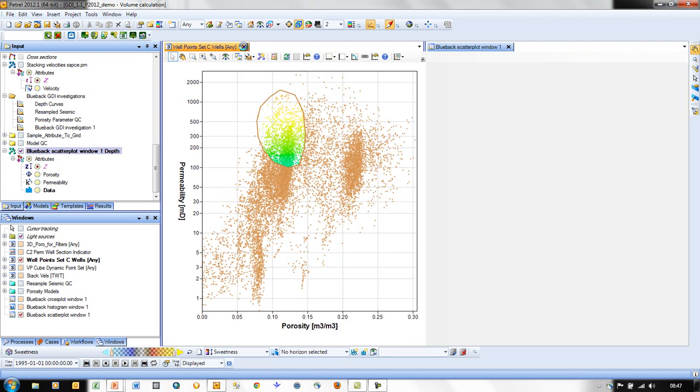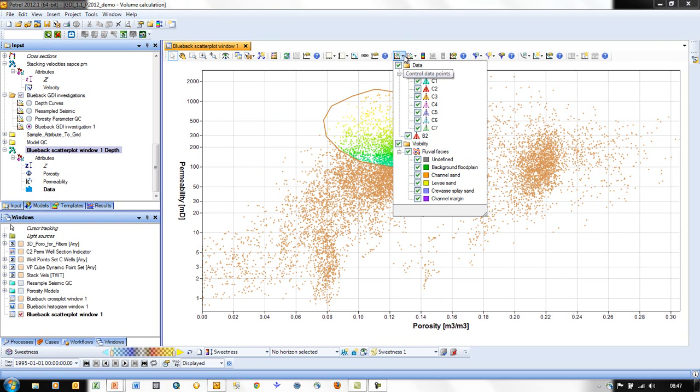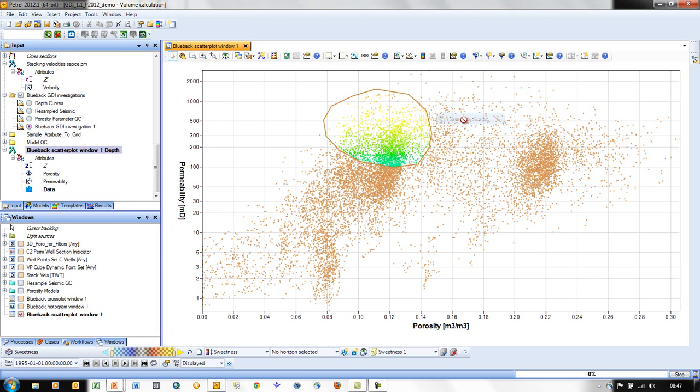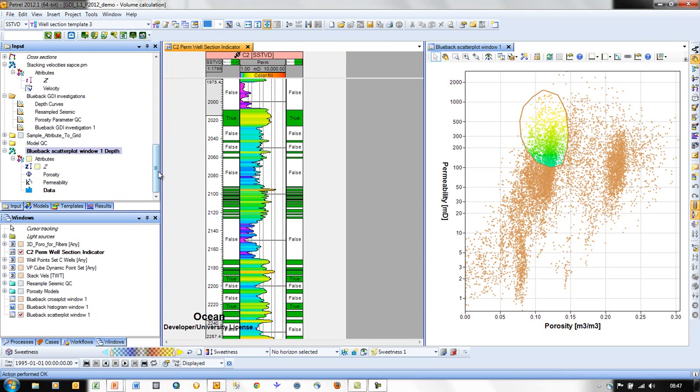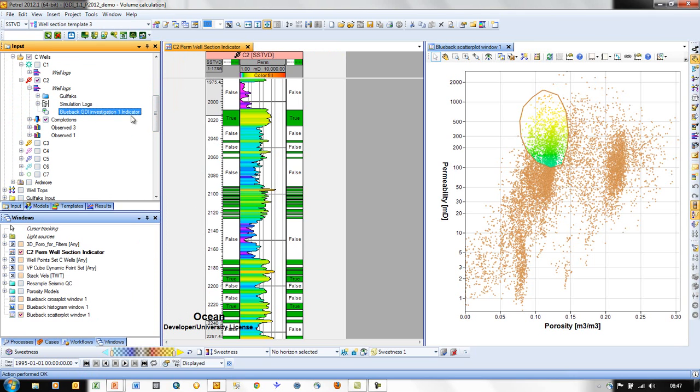Okay, there's another similar kind of integration of data selection from a GDI plot window to other Petrel native windows and ways of displaying data. So if I come to my data points, I can right click on a particular log and choose to save as an indicator. Then if I open my panel and come to that log, which was for the C2 well, we've created this investigation indicator log. This is just a true false log: is this particular permeability well log sample included in this freehand filter, yes or no? So again, just integrating between data selection in the GDI window and representing that selection in other Petrel windows.